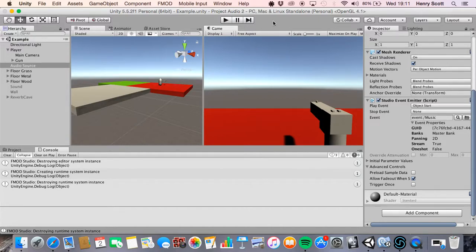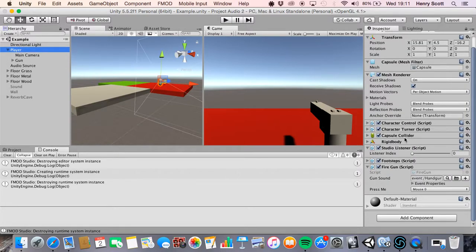But actually before we jump into Fmod, in case anyone's interested, I'll quickly show you the scripts and stuff I've used to set up this scene. So to fire the gun, the gun doesn't do anything, by the way. This is literally just a few cubes I whacked together.